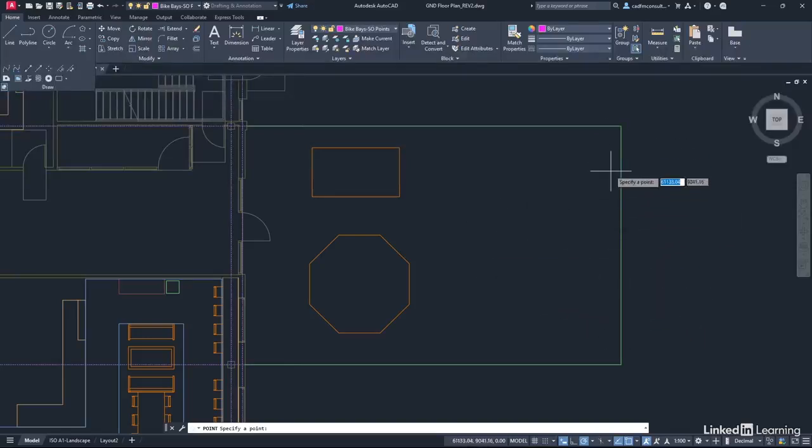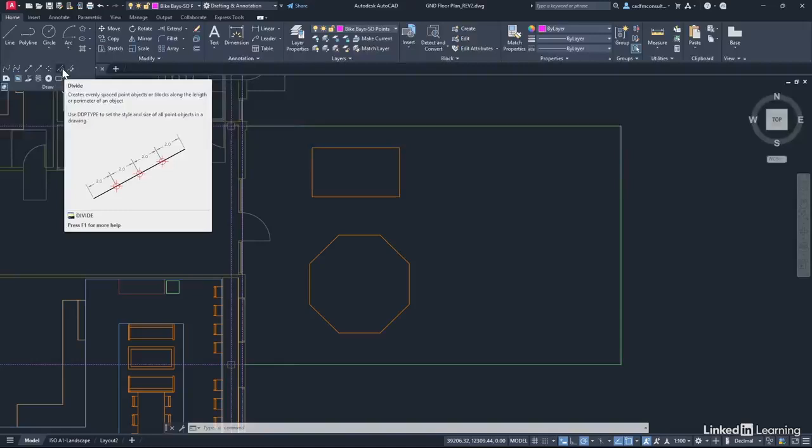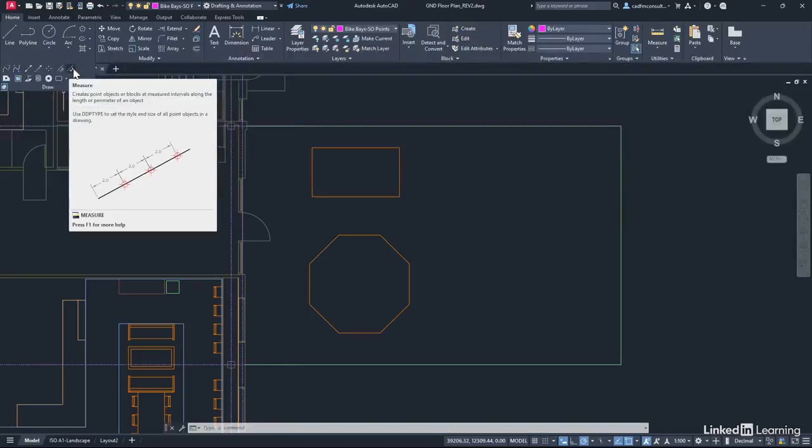That would mean I'd have to measure that line, divide it by 10, use a calculator, and so on. Hit escape a couple of times to cancel the command. Look over here on the draw panel. Can you see this one here? If I hover over it, I've got the option to create evenly spaced point objects. I've also got the option to create point objects at measured intervals.